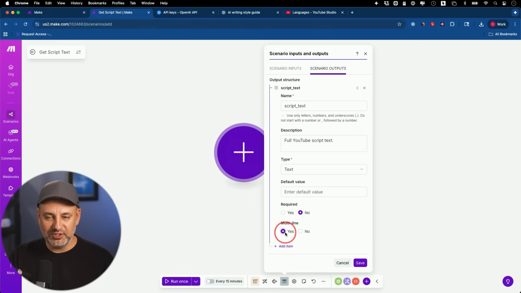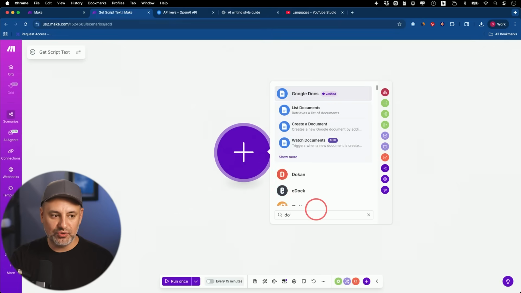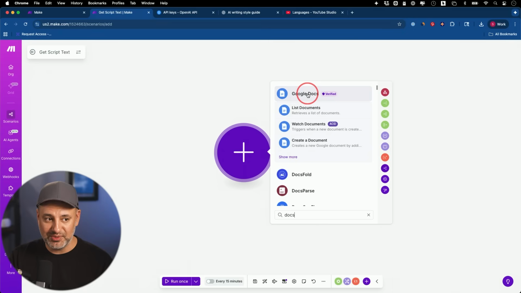And if you set it to multi-line, it could write multi-line. So I'll set it to that. I'll press save. Okay, so now I have an input and output ready. Now I'm going to press the plus sign and choose Google Docs, which again, is one of thousands of apps you could connect to this way.